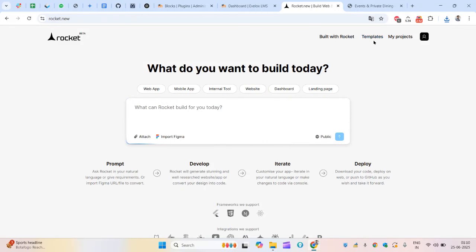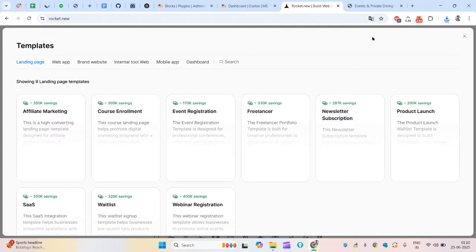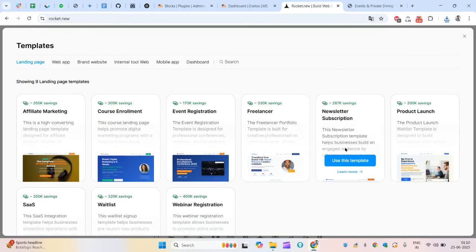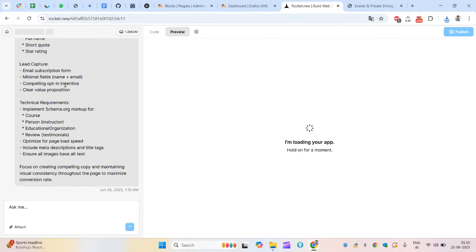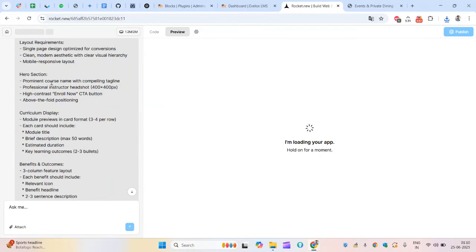So here the option you see the template. So you can choose from that is already built and you can save this one. So this is basically a 305k saving of your coin. So if you go for the course enrollment kind of thing, you will have to use this one. You just have to click on this and you can export this one for free. So before exporting, you will also check out all the features it has.